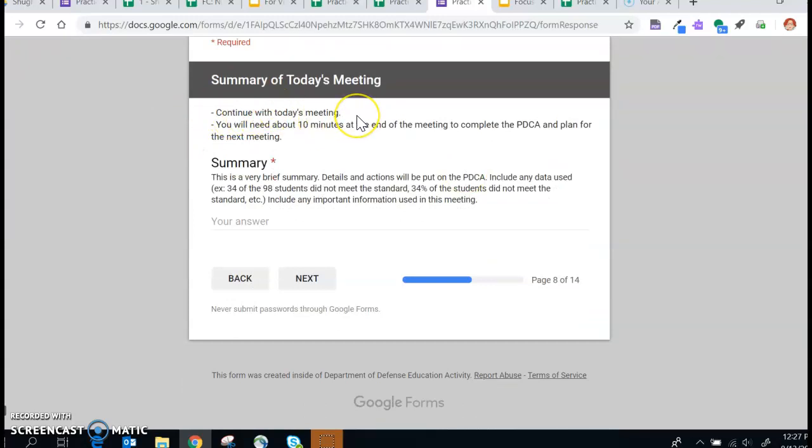We're going to continue with today's meeting, but we're going to leave about 10 minutes at the end of the meeting to complete the PDCA and plan for the next one. At the end of your meeting, you're going to write a brief summary of the meeting. All we did in this meeting is we reviewed work samples and determined we needed to reteach the rubric. We looked at our documents, and that's what we came up with. This is from the data that we collected by looking at our samples. That's it. The summary does not need to be extensive.